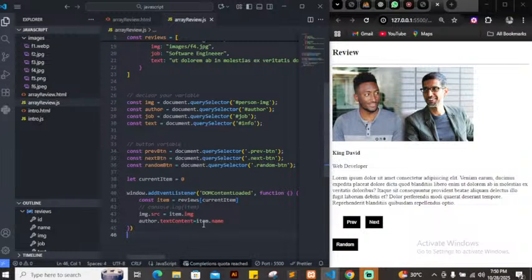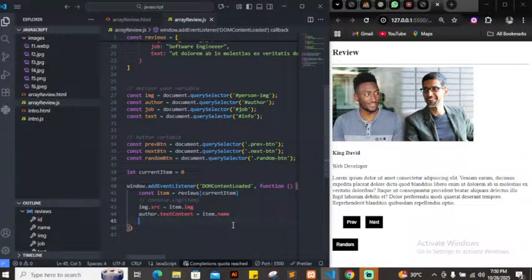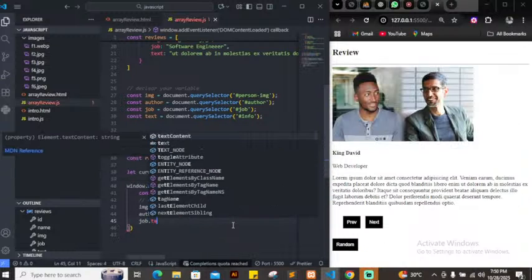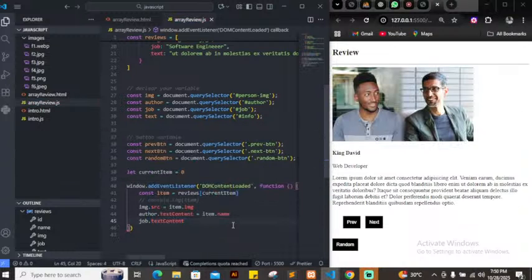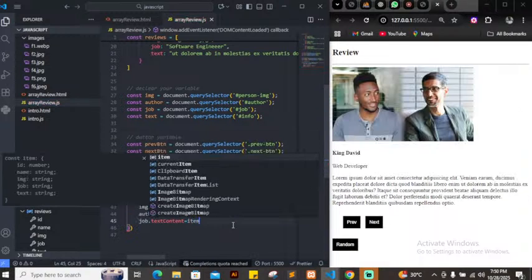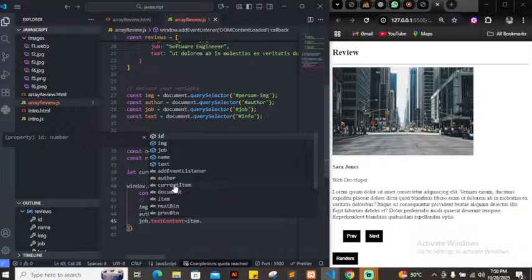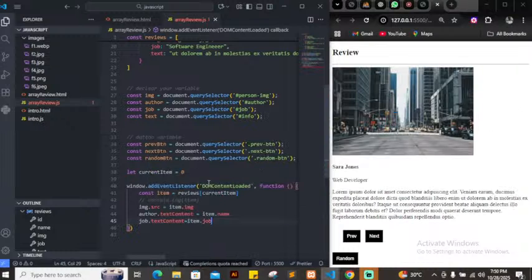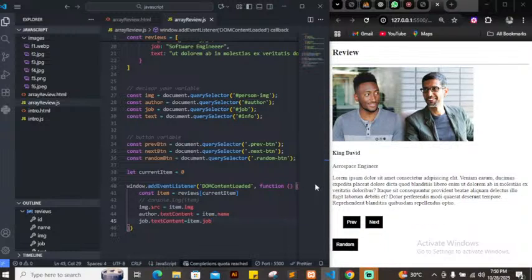King David. So the next thing I want to get is going to be the job. For the job, it's going to be job. Since that one is a text also, I think you should know what to do. Text content equals to what? Item dot what? Item dot job, right? So I'm going to get the job. Aerospace engineer. You see it on my browser.